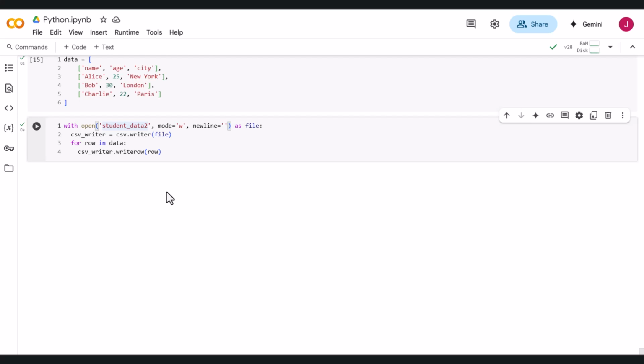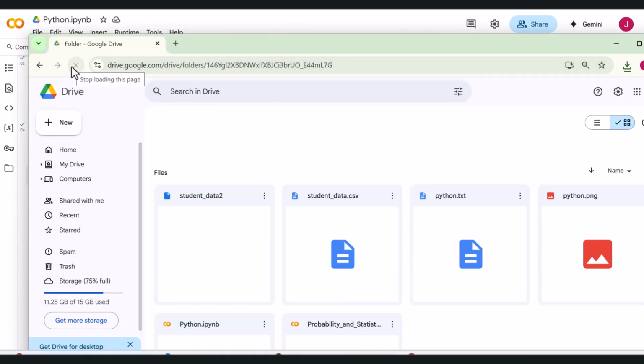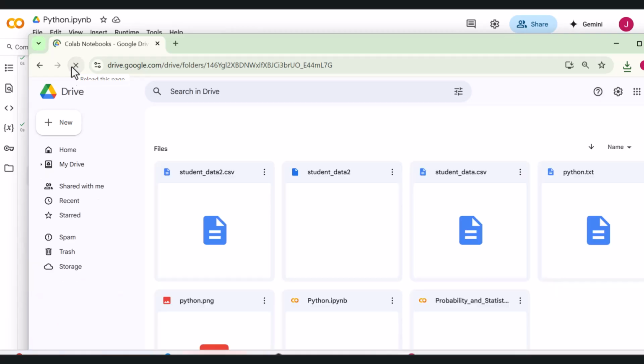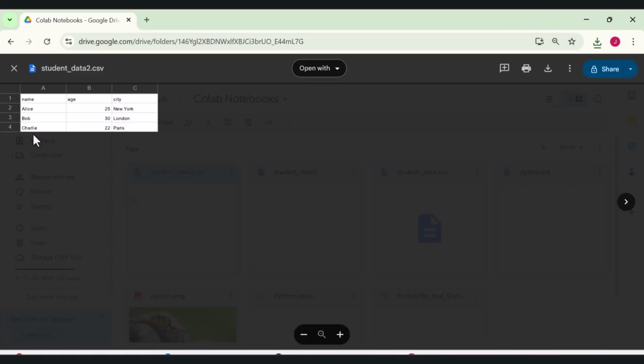Because we didn't determine the prefix here, it should be CSV, okay? Now this time, you can see here there is a CSV file, and this is Alice, Bob, and Charlie.